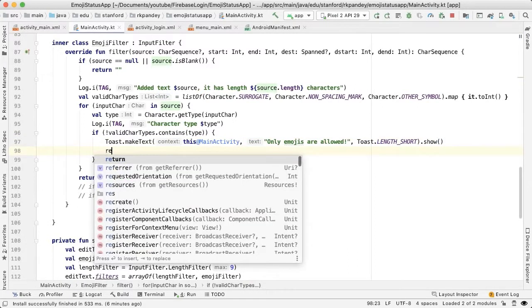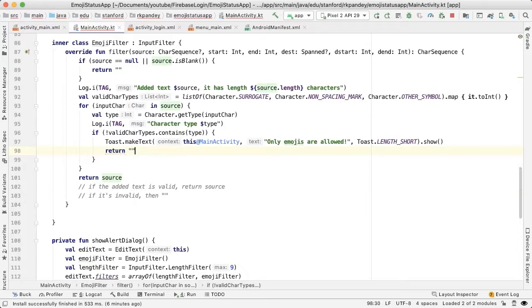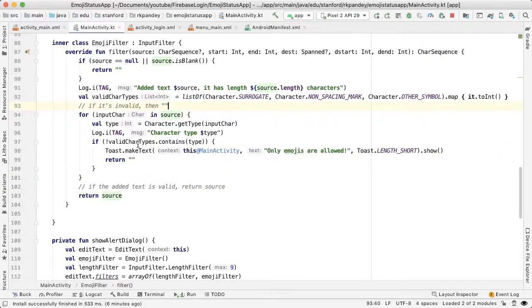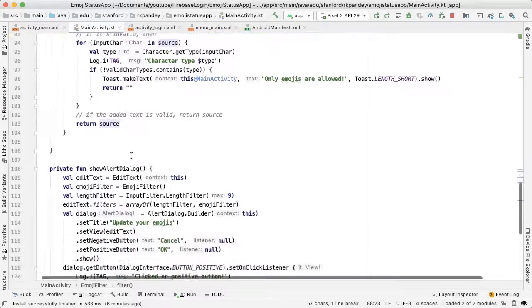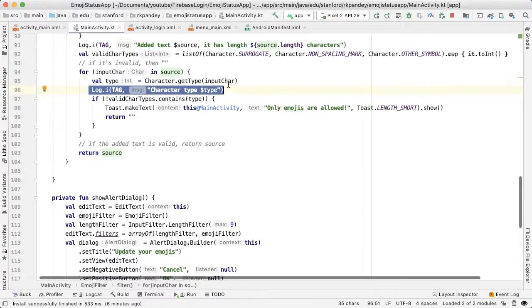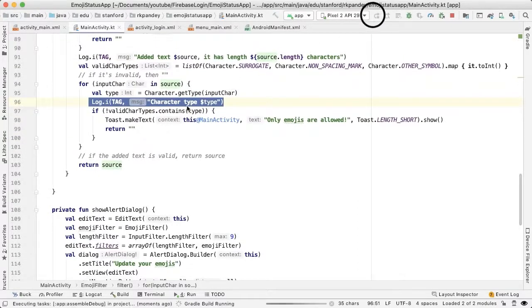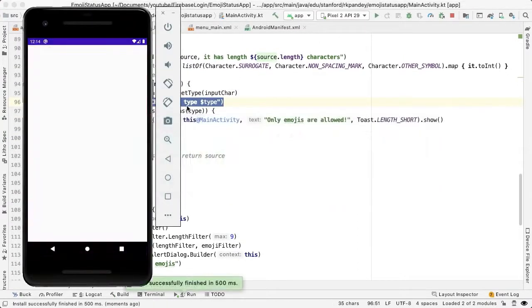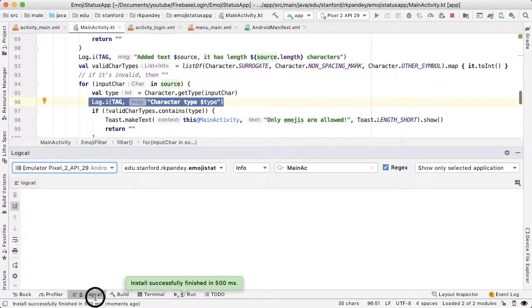And then return empty string, basically invalidating whatever they've inputted and just returning empty string. If we've gotten to the end, that means that the added text is valid. And then these other branches up here are if this is invalid. So let's try it now, and let's just see what the log statements tell us about the type of each character. I'm gonna run this, go into the emulator, and let's open up logcat.